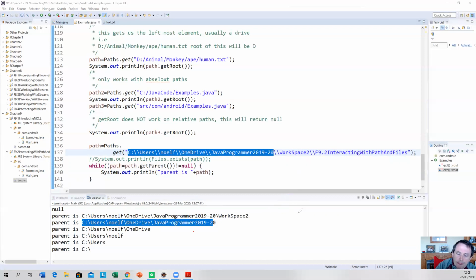Then the next one, this one, that's the parent for workspace. Then the next one, so that's the parent for Java Programmer 2019. Then C users is the parent for that guy. There it is. Then C users is the parent for that guy. Now it will print off C, okay, because it only so C users.